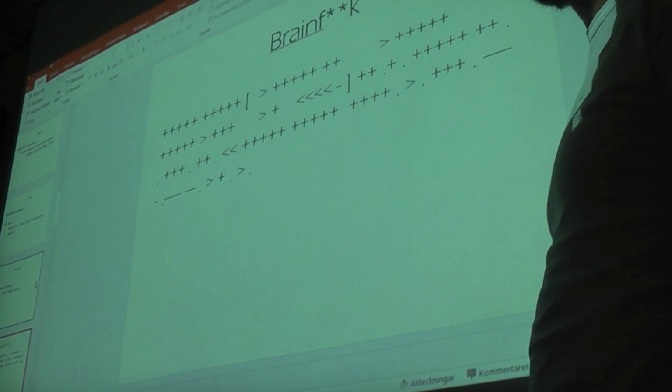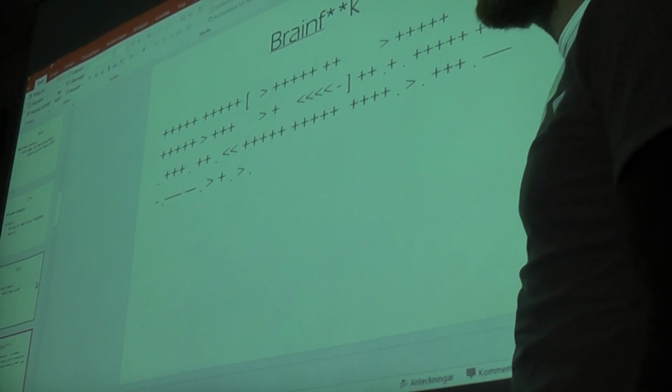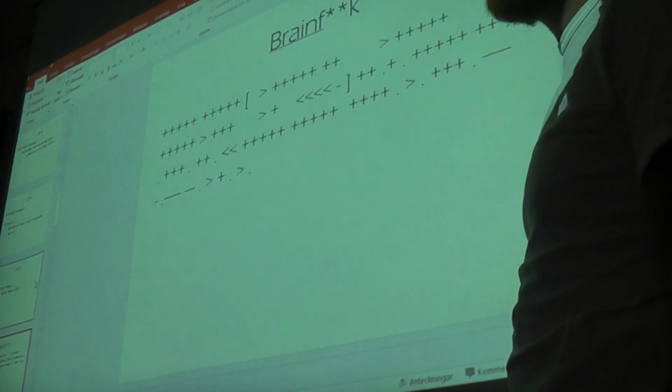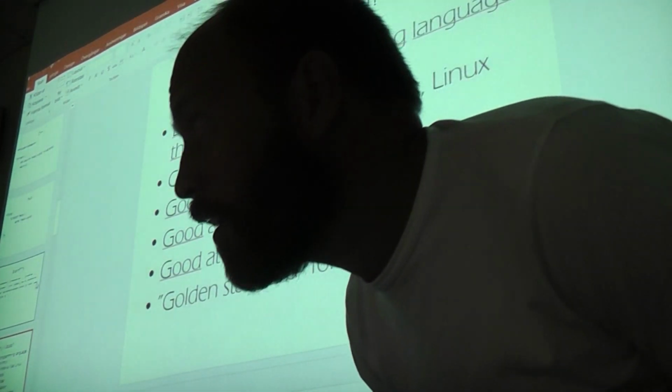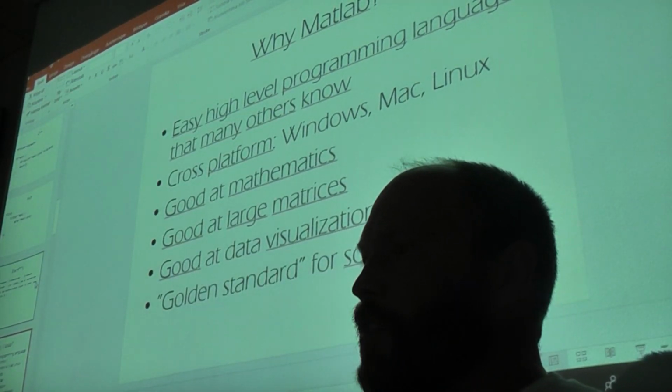This is an artificial programming language which will say hello world. But I don't understand it. So these are different languages. They can look very different, but they do the same thing.